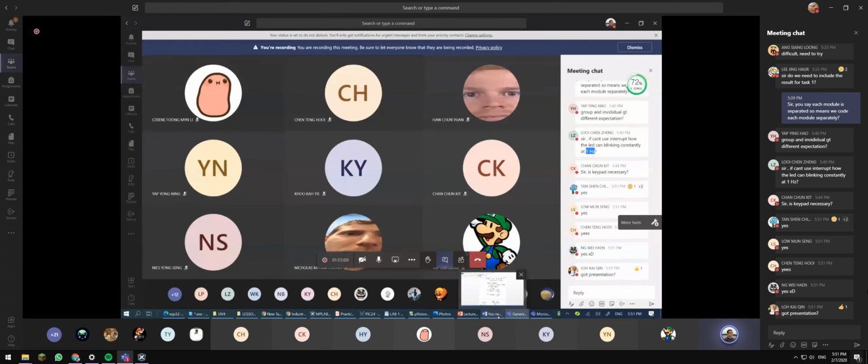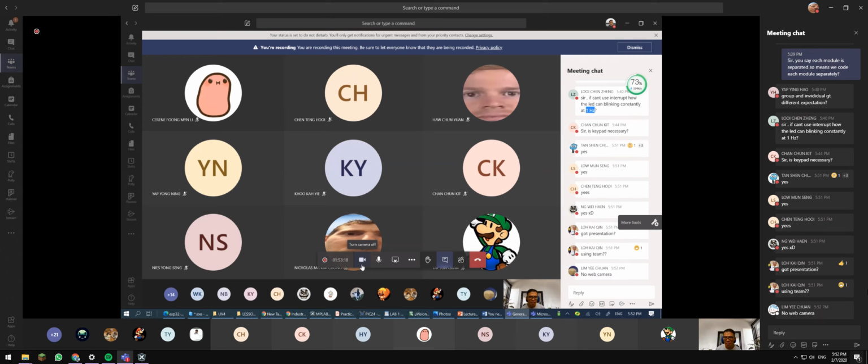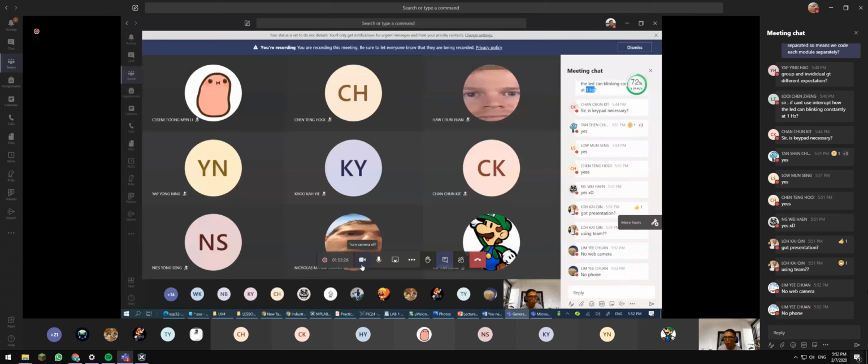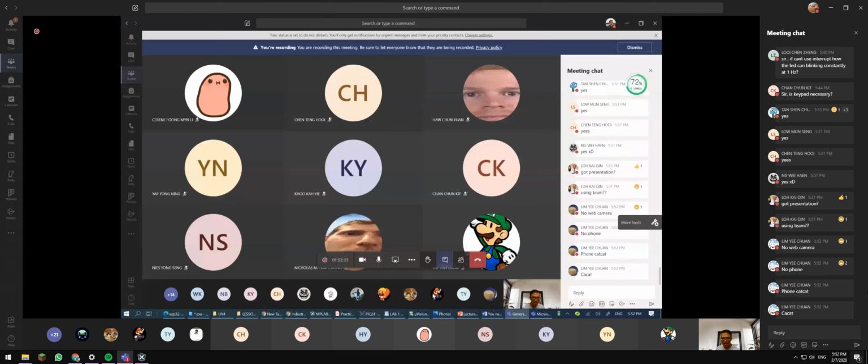Any questions regarding these three assignments using Teams? Yes, of course, using Teams. I want you to switch on your camera. I want to see your handsome face, not just hear sound. If you have no webcam, you can use your handphone, as a handphone has a camera. Lim Yi Chuan, don't lie to me. No phone? It's impossible. I don't believe you.